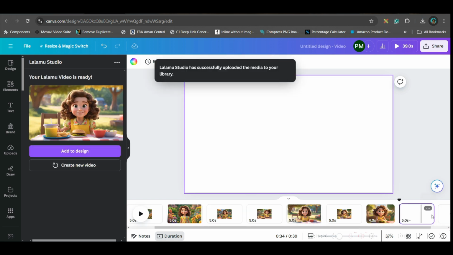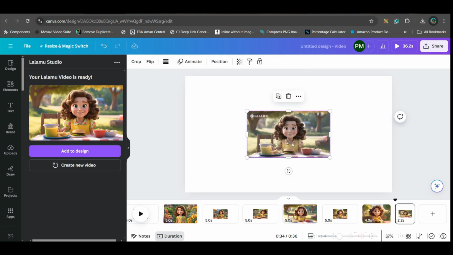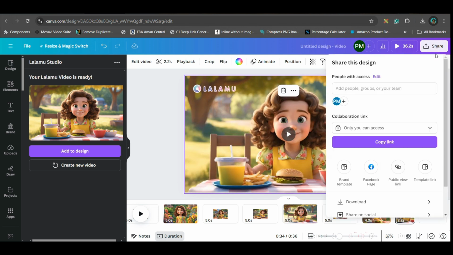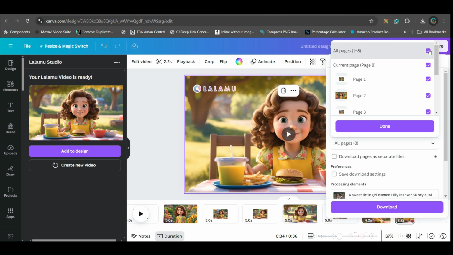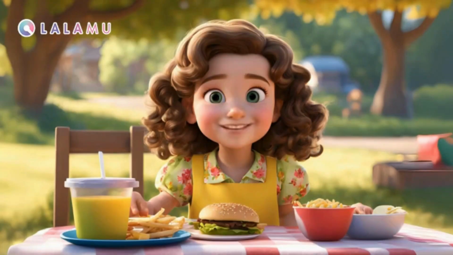Okay. Now you just add another page by going to this plus button and add to design. Right click and set the video as background. So if you like it, go to the share button, download, MP4 format, keep this single page selected and done, and download.